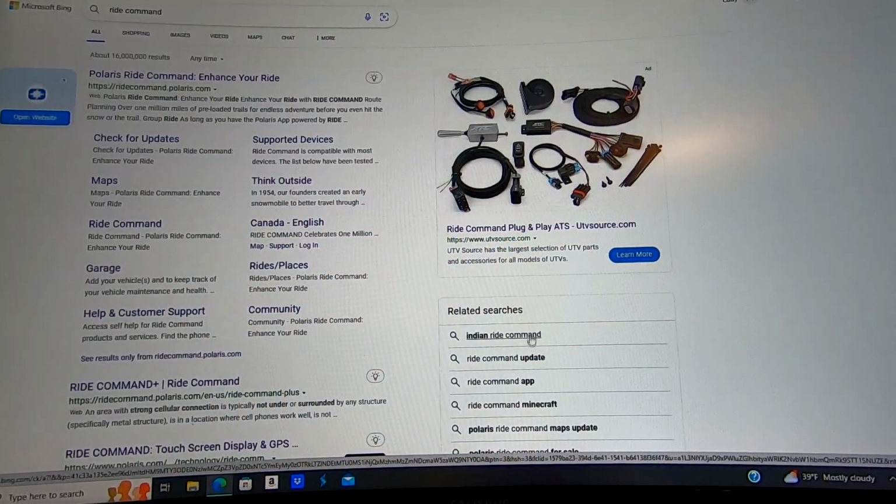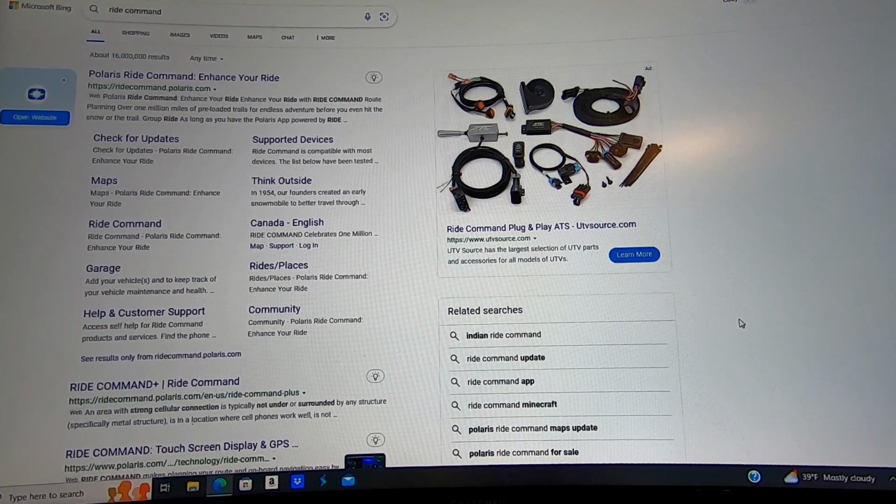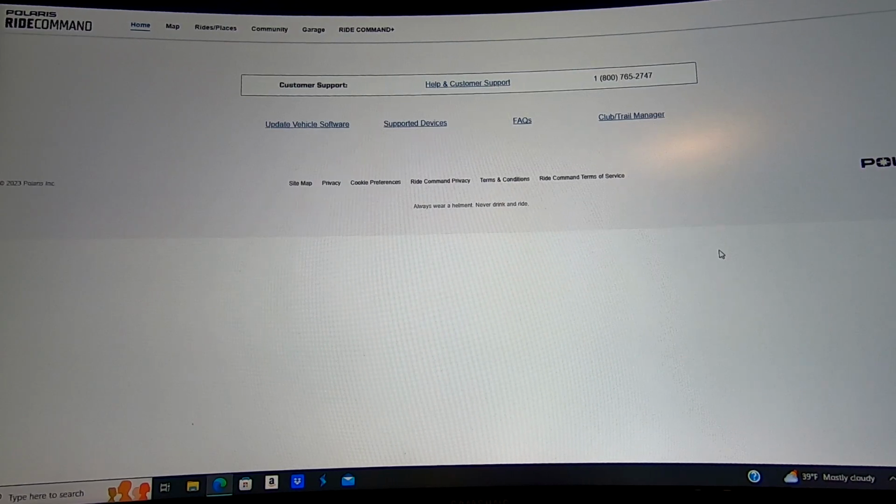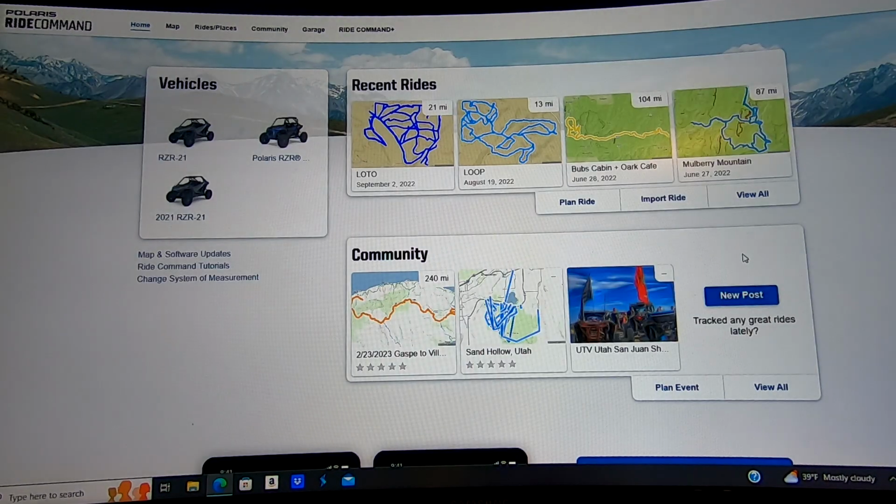All right, now I'm downstairs on my computer. I bring up Ride Command, so I just click on the Ride Command, and you can download the app for free. I'm already signed in, so this is my home page on Ride Command. This represented my 2018 900S I had. This is what I have now, a 21 Pro XP.